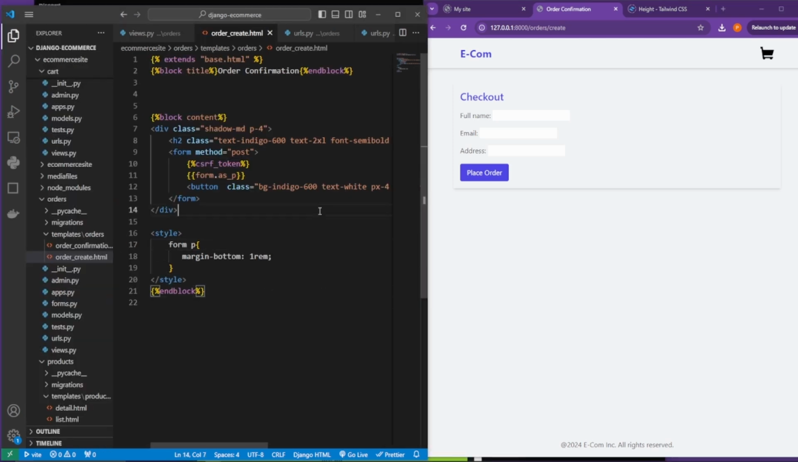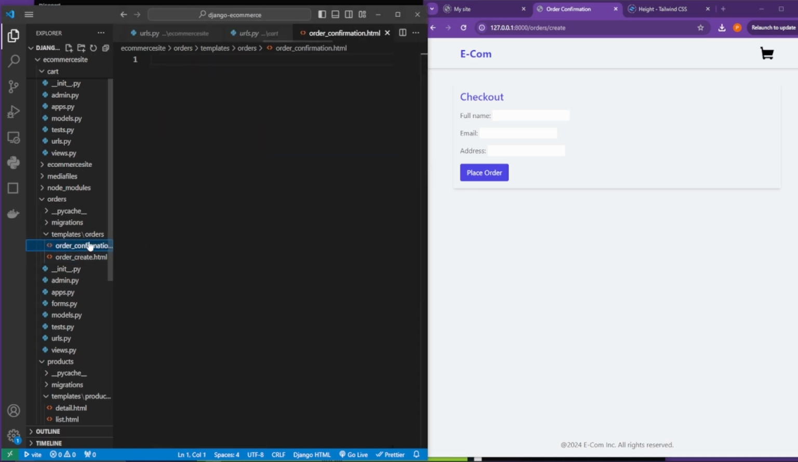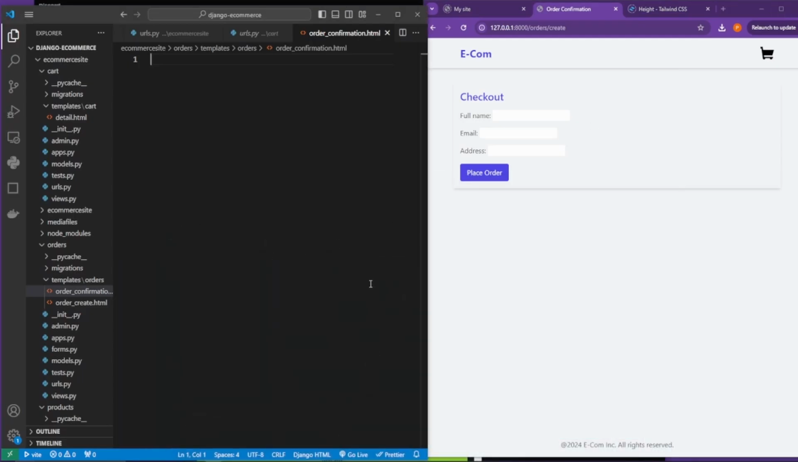Alrighty, so now if we click this button after we fill in the form, we should be transferred to the order confirmation page, which we haven't yet done anything to its template. We will do that shortly. You know what? Actually, why not just do it now? Let's just do it now.